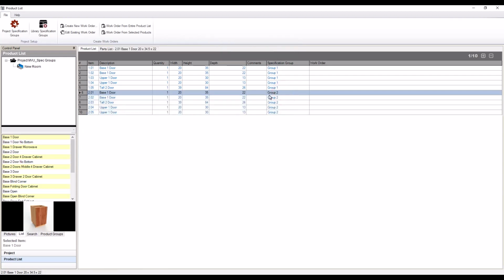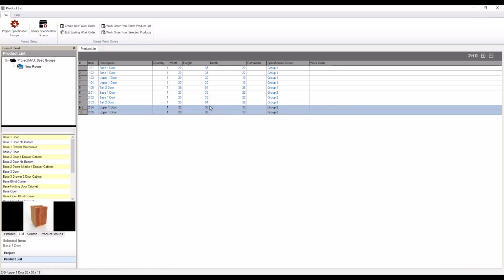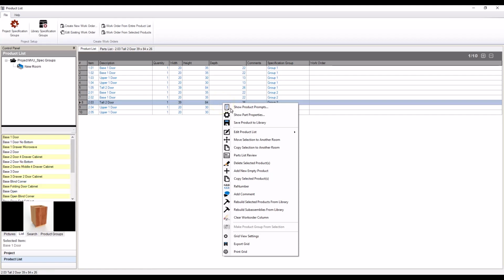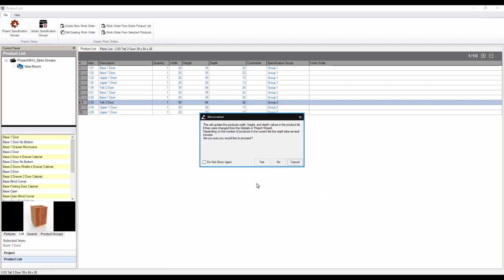Now, a little trick that I want to show you inside of here, we're going to talk more about this as we get into creating work orders for our projects, but just something you can do here once we've assigned a new spec group. Some of those settings that we have in that group aren't showing up in this list. Remember, we had our new heights and depths for our uppers and also for our tall. So we can right click again over to edit product list. And on the bottom here, we have rebuild product list. You'll get a little notification of what this is doing. So it's just pulling in some of those new values that we had set up in our project wizard and global variables.